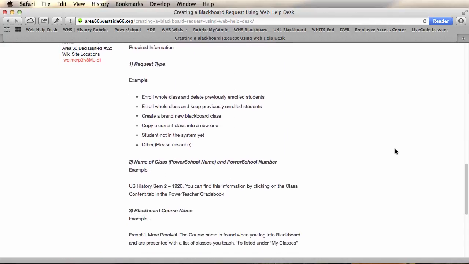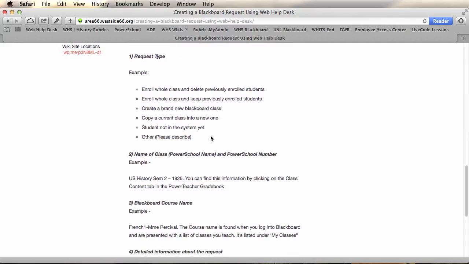Those are the request type, and I have some examples here of request types. It could be enroll the whole class and delete the previous students, enroll the whole class and keep previously enrolled students, and you can see some of the other ones that are there.